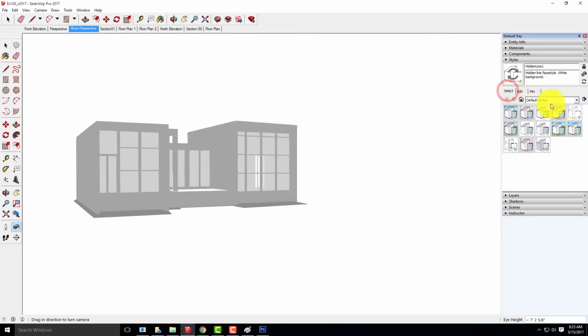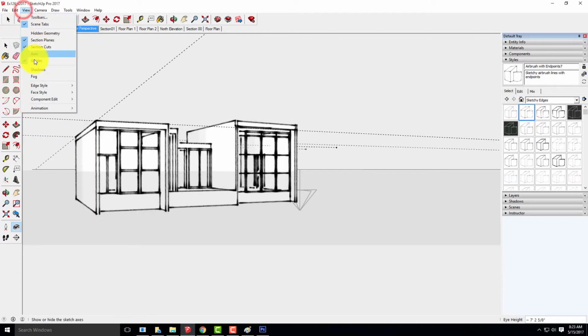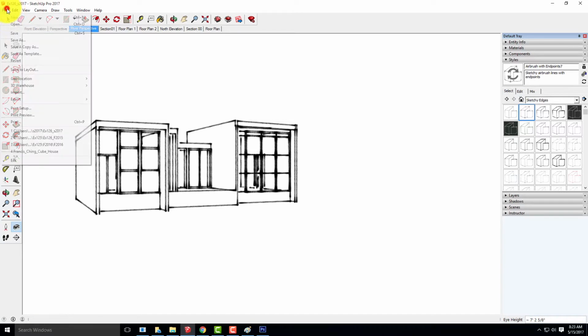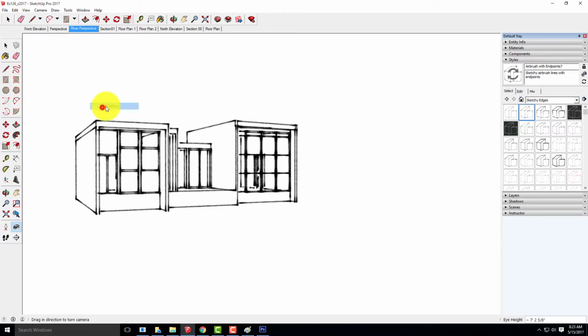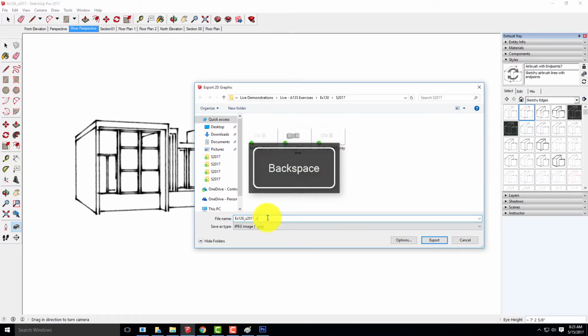Then we'll go back to my Select, and this time I'm going to go to Sketchy Edges, and I'm going to pick my two. The first one will be Airbrush with endpoints, but I'm going to turn off Shadows, Guides, Section Cuts, and Section Planes. And then I'll go to File, Export, 2D Graphic. And I'll call this one Airbrush. And then Export.